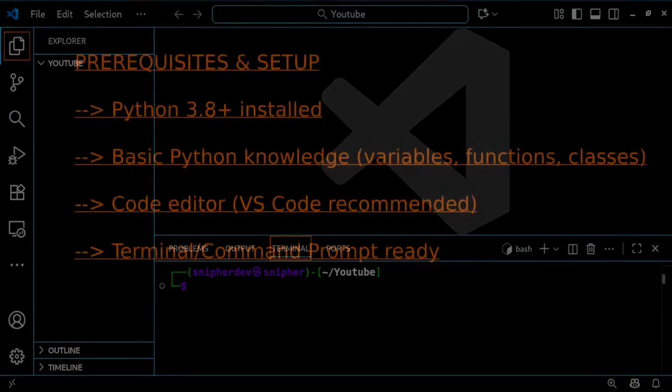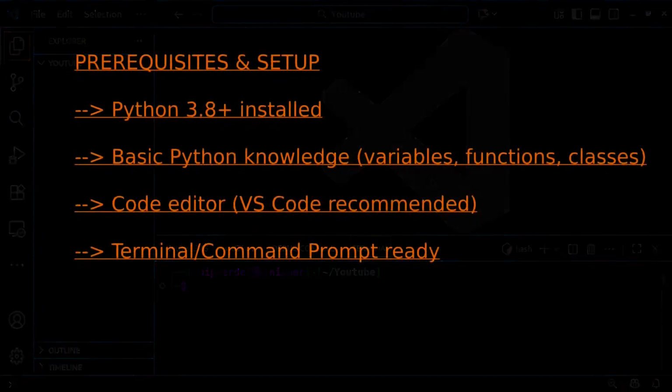Prerequisites and the setup of this project. You have to ensure that you have Python, at least Python 3.8, installed on your machine. And you need some basic knowledge of Python, whereby you understand variables, functions, and classes. You need to have a code editor. In this case, I'm using VS Code, which is the code editor that I recommend.